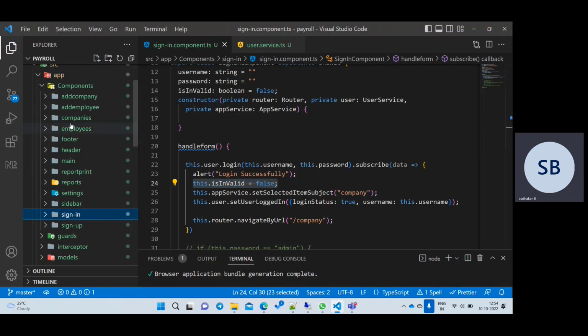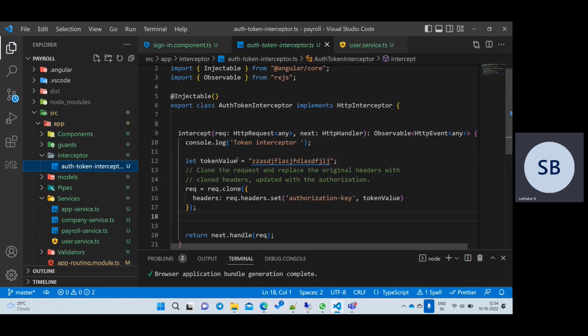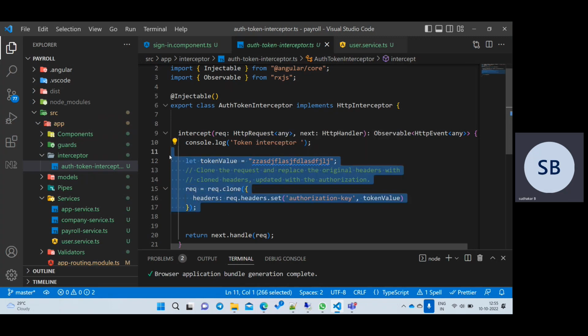If you have done the interceptor class, you go to the interceptor. Here you are getting it, correct? Here you are hard coding it. You should not hard code here. You should say userService.getAuthorizationToken. Automatically you will get it here, and that token will be sent for all the requests.